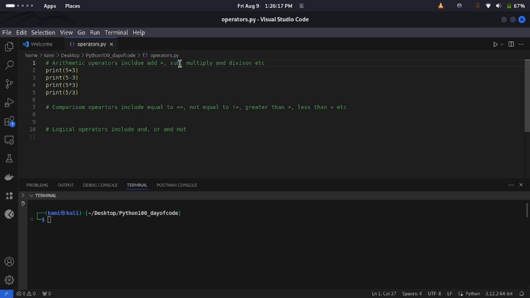While for this addition, I'll just add subtraction, multiplication, then division. Example is using the print function.